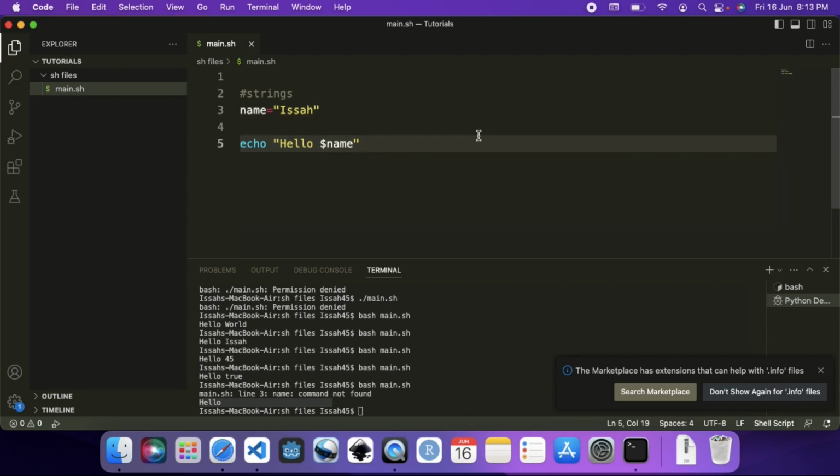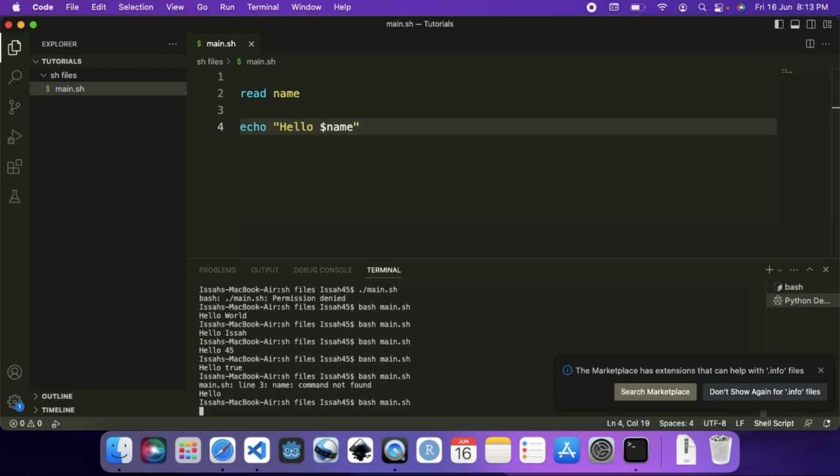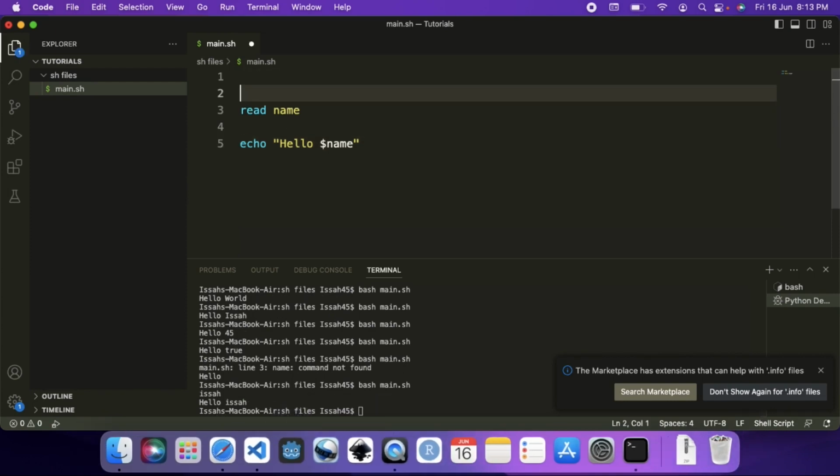And there's also a read function. You can use the read function to read input. So instead of saying name equals Isa, I'm going to say read name. Alright, so I'm going to say hello $name. I run the bash file. It's going to ask me for the name. I'm going to say Isa. Says hello Isa.